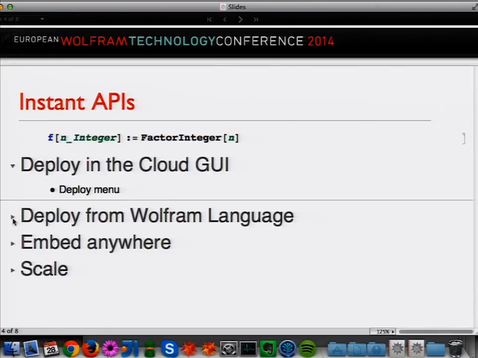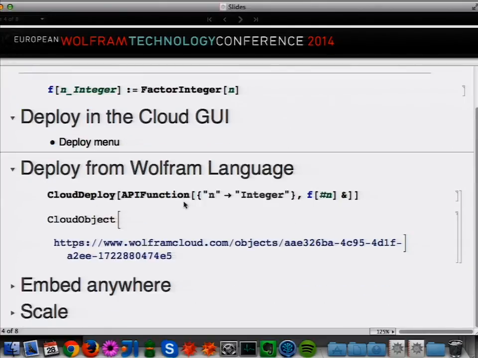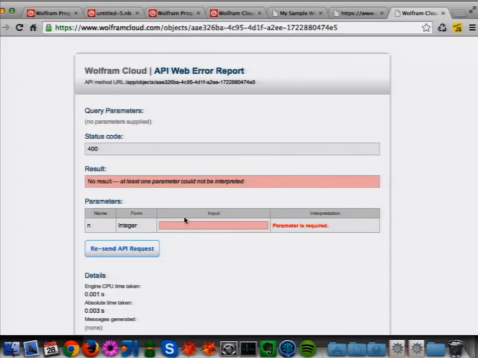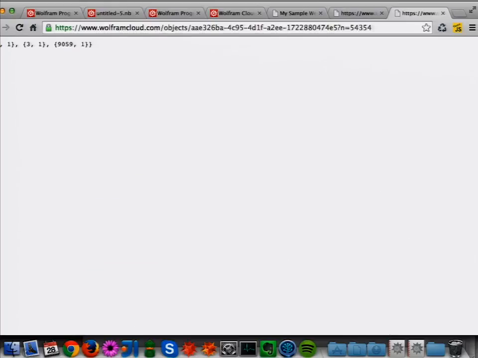Right, so we've seen the Deploy menu, but of course there's also a way to do that right in the language without using a GUI at all. The magic symbol in use here is APIFunction, which is a wrapper around the function we had before, but in addition it sets up this mapping from parameter names to variables that you can use in here, setting up types and so on. And so that's the same thing. It's deployed, so we can use it the same way.